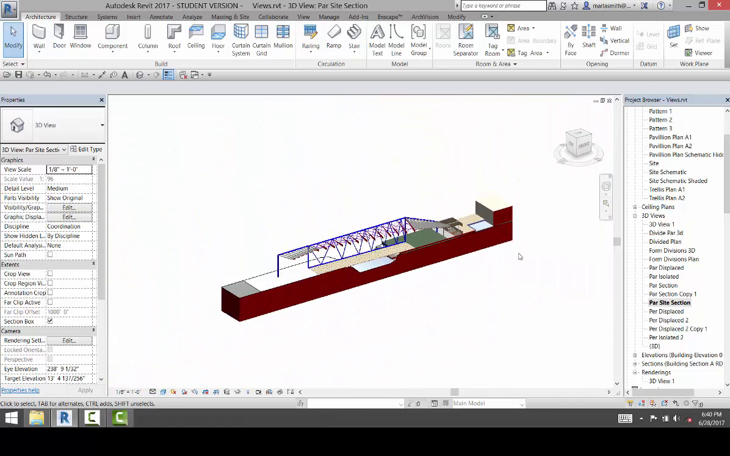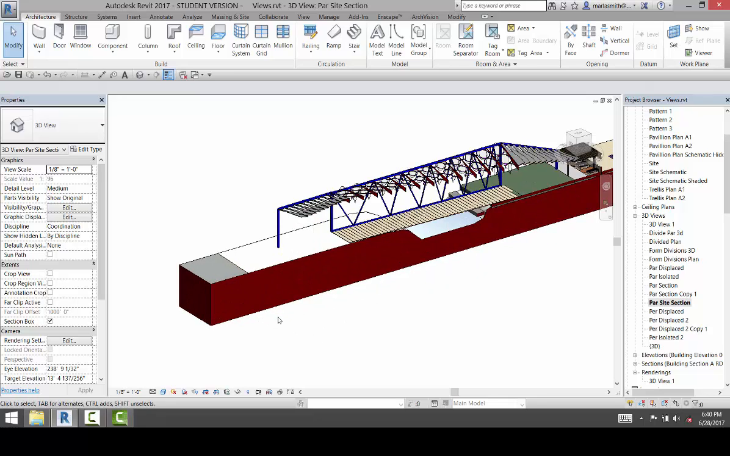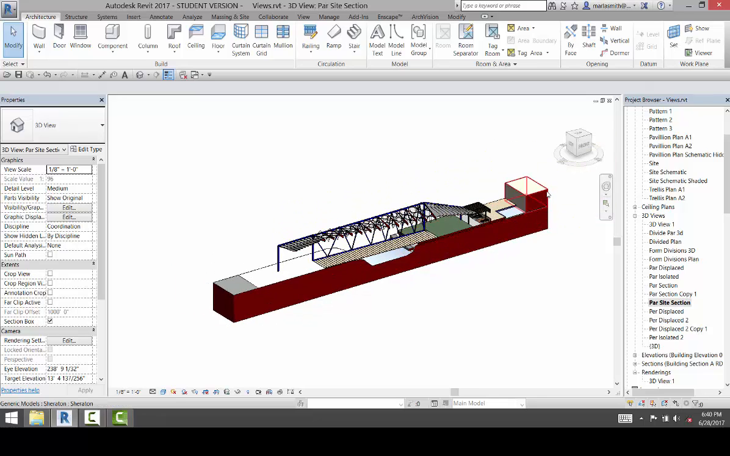So there's one more thing that I want to talk about doing, and that's creating a section extrusion that covers this. So I think I'll stop this one, and we'll come back and create a section extrusion that covers this guy.